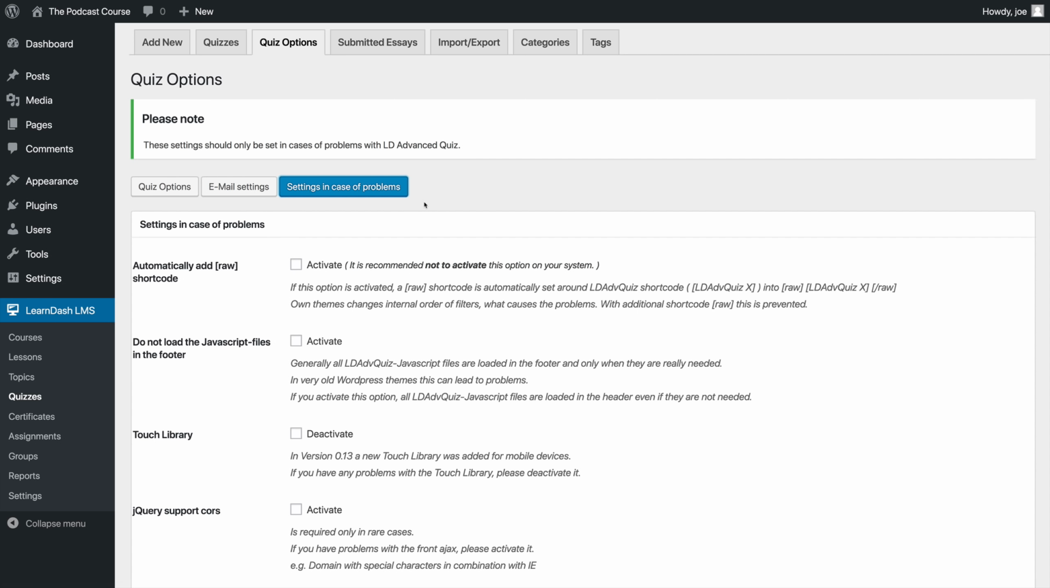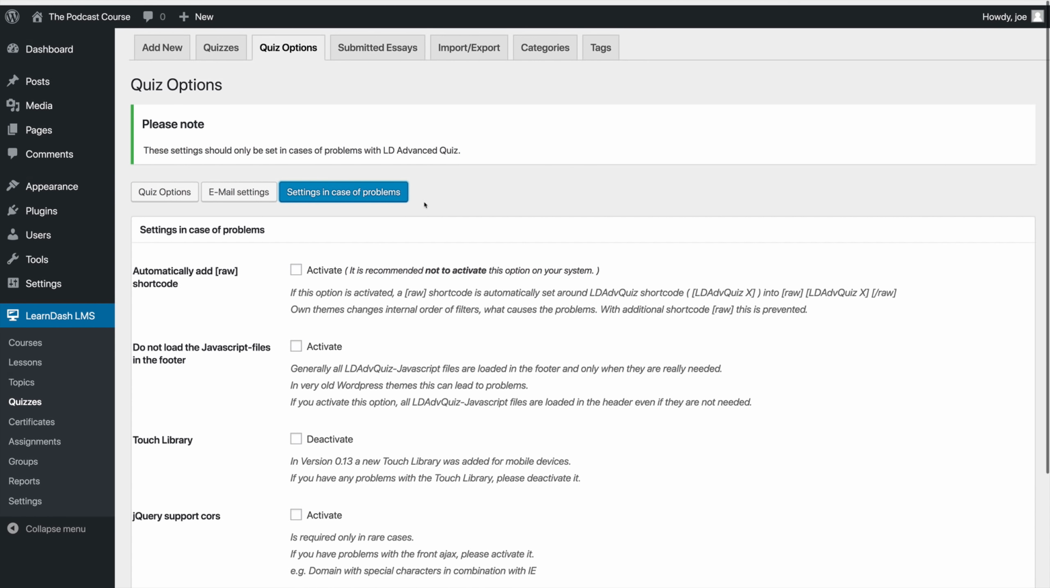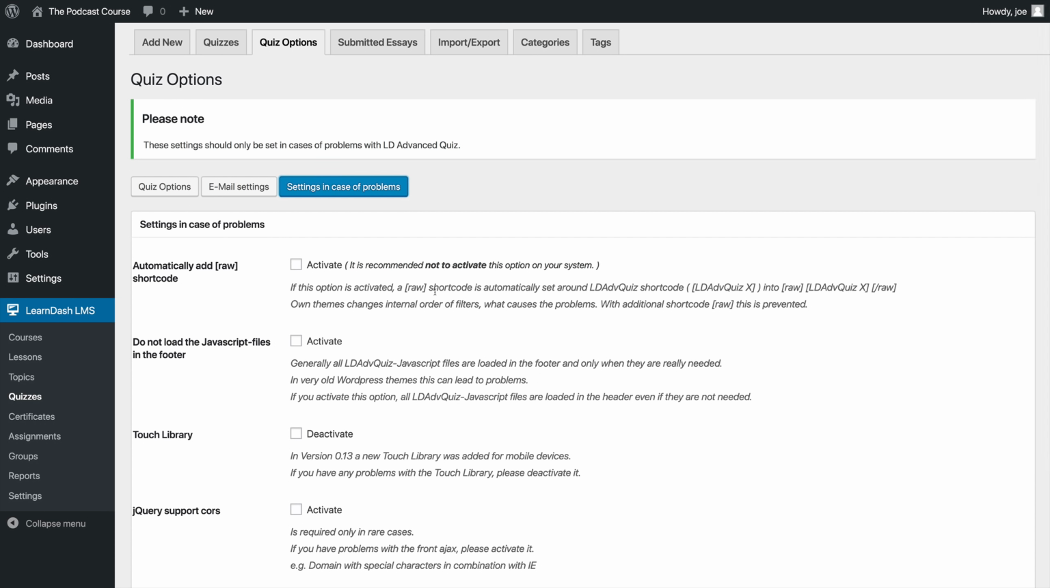There's also a settings area in case you run into any issues. We're not going to run through these settings, but I did want to point them out in case you need support. You can use these options and the instructions in order to get better support and troubleshoot your LearnDash installation.